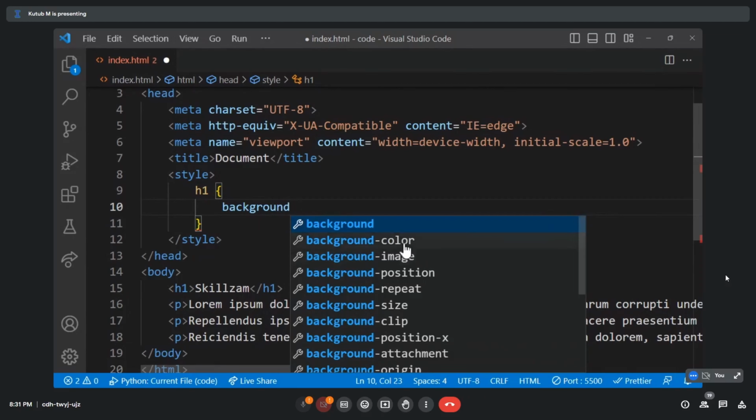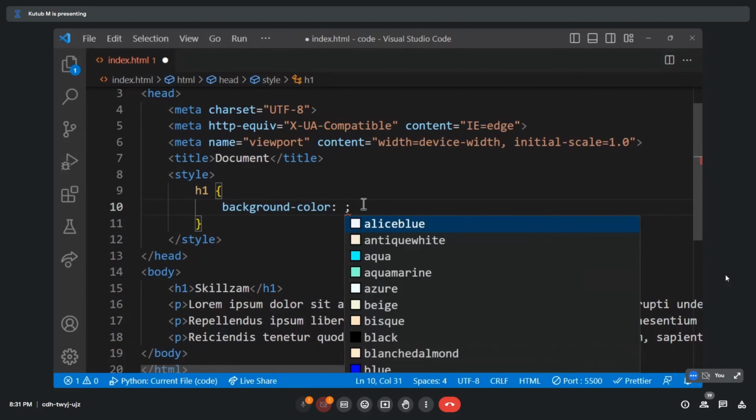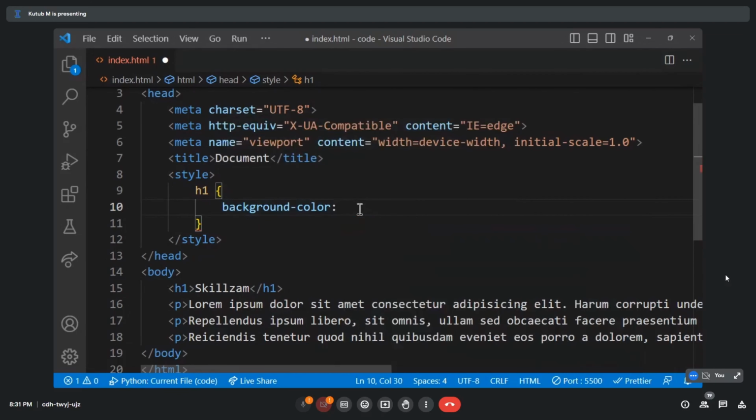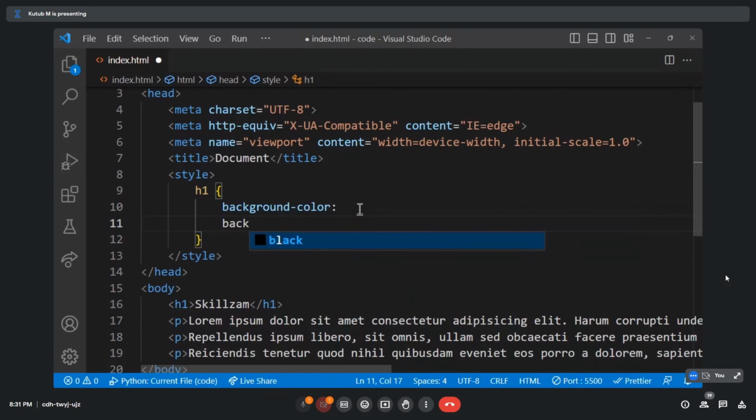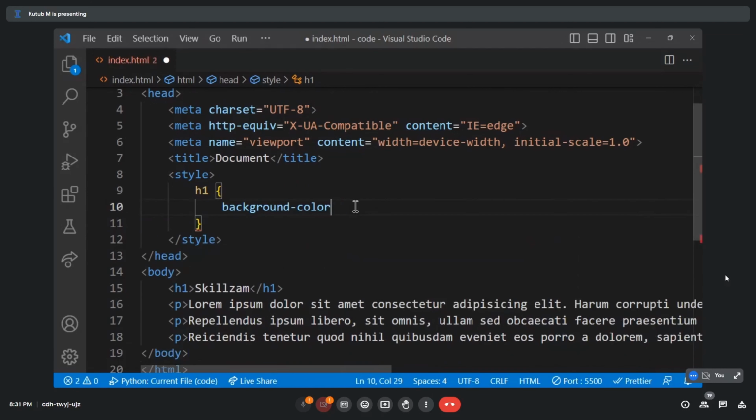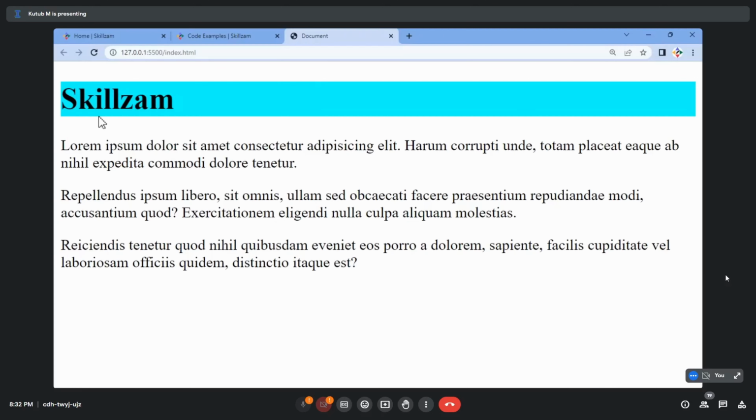If you observe here, one is I can change the background color. First let's understand what background color is. The background color will change the background color of an element that is selected. In this case, let's say I want to change this background to aqua. Aqua is a predefined color, and let's see this output. Yeah, this is working fine because I'm changing the background color of this particular element.